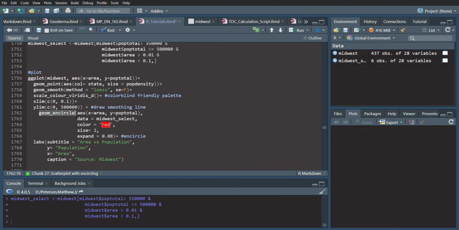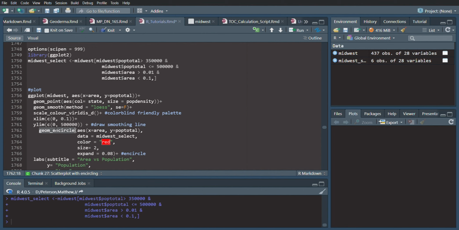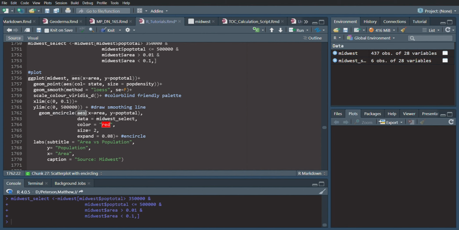And now we're going to encircle these 6 observations. So geom_encircle, which is part of the ggalt package. The aesthetic is going to be X is the area, Y is pop total, same as we have above. Your data equals midwest_select. So rather than the larger data set midwest, we're using the subset midwest_select. We want the color of this encircle to be red. You can choose whatever color you want here. We want the line width to be 2. You can adjust that as well. We want it to be expanding by 0.08. And then these are our labels, subtitle, X and Y label, and your caption. And this creates this plot.